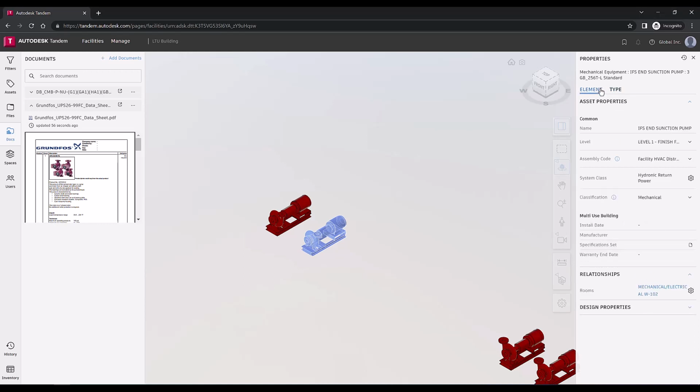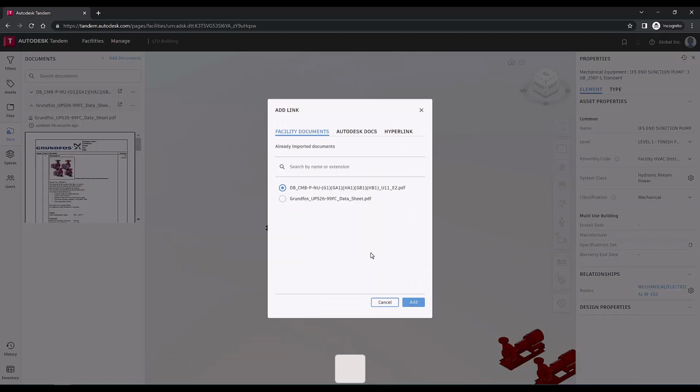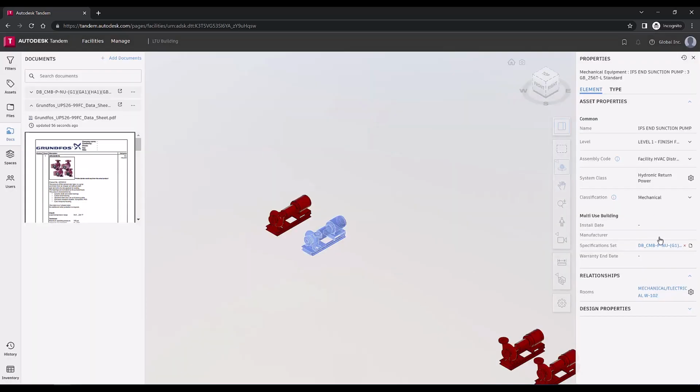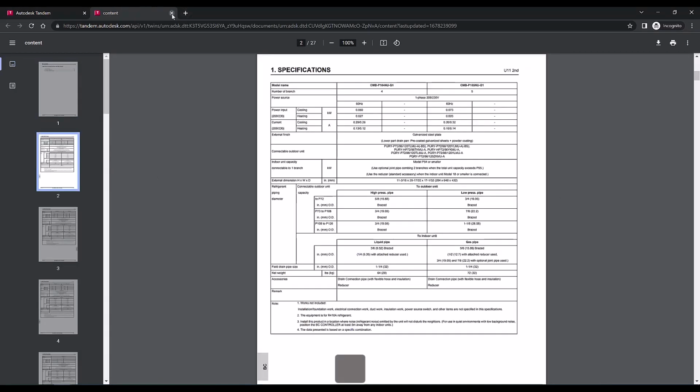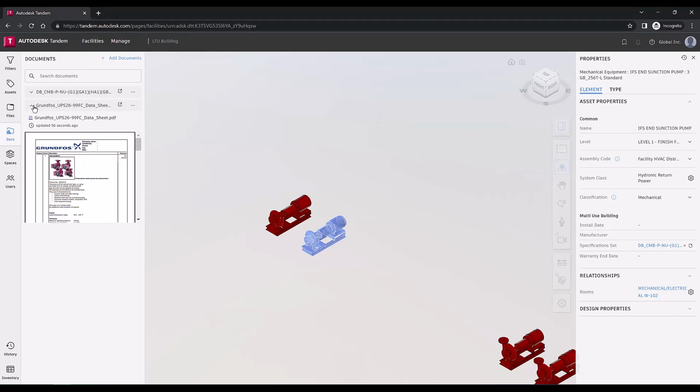Now that the document has been added to the facility, users can select a specific asset, open the Properties tab, and assign the document to an asset that has a parameter with a link data type. Once attached, the PDF can be previewed, viewed in a separate tab, downloaded, or printed.